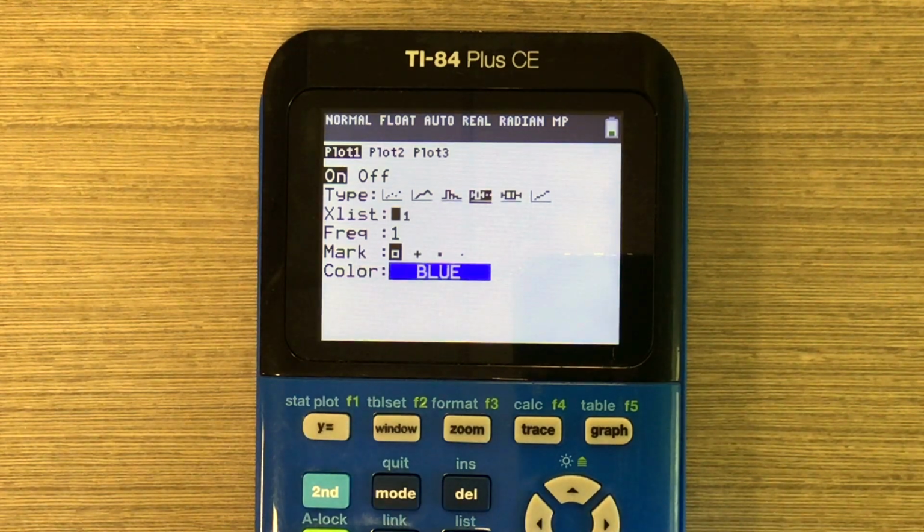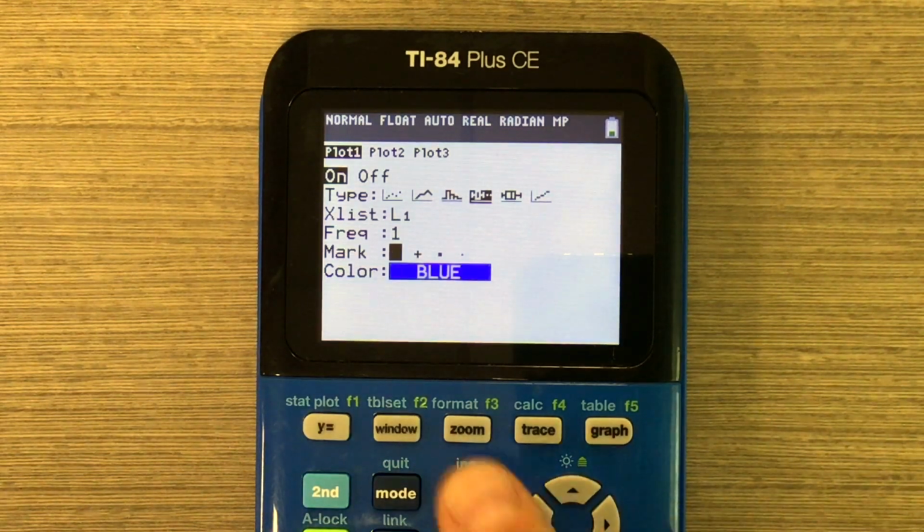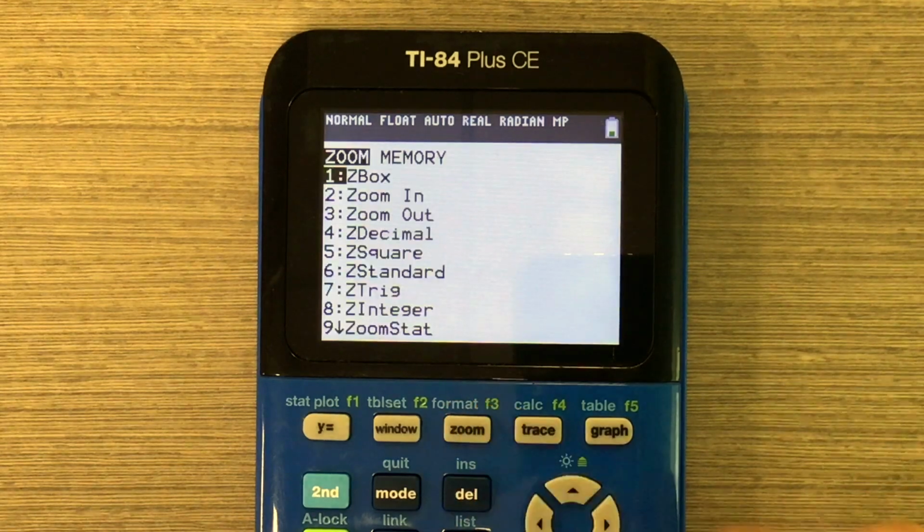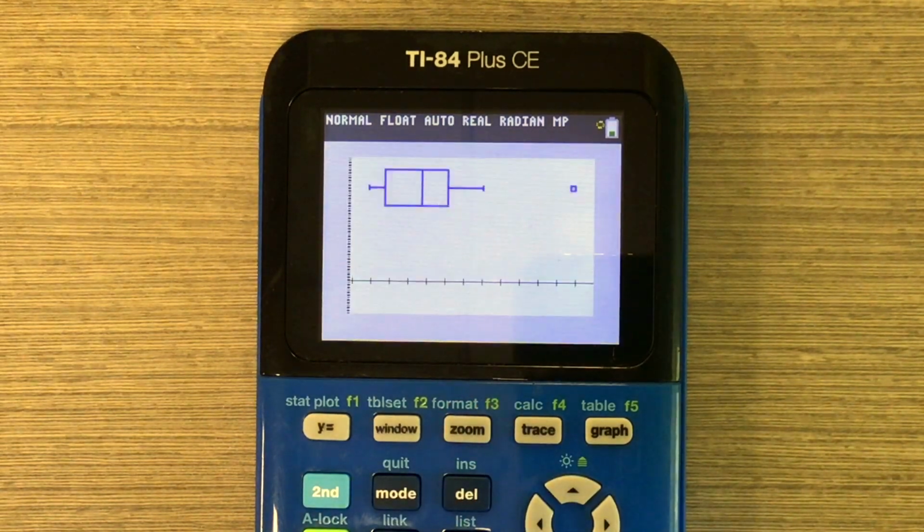For your X list, I have still my data in list 1. Again, if you have it in a different list, make sure that you adjust that. Frequency 1 is fine. You can change it so that way the outliers are different things. So mine's just going to show a square for an outlier. You can change it to a plus or a dot. I really don't suggest using the last one. It is so tiny, you might miss it. So just make sure it's something that's really visible. And then just as I usually do, I'm going to hit zoom, and then I'm going to hit 9. And there you have it.